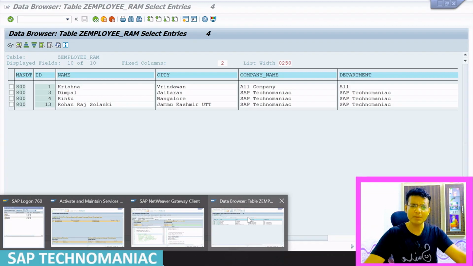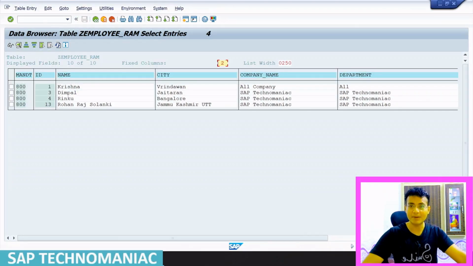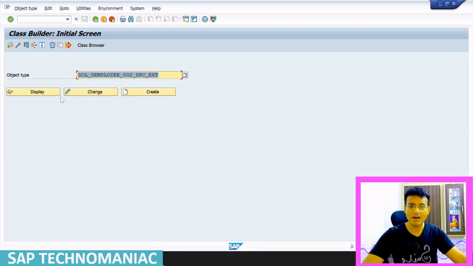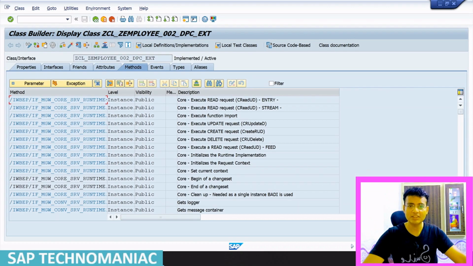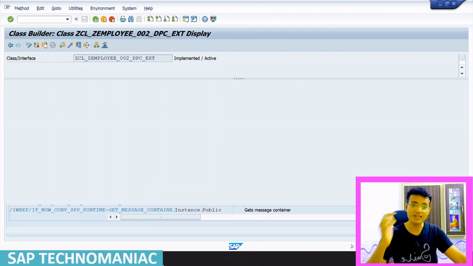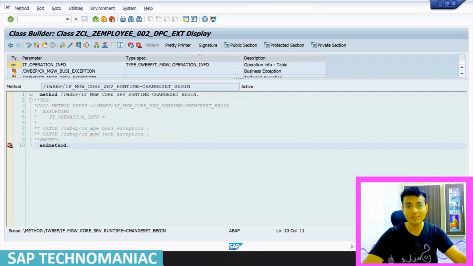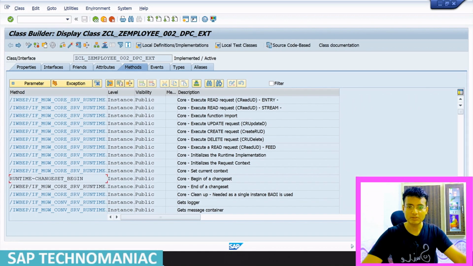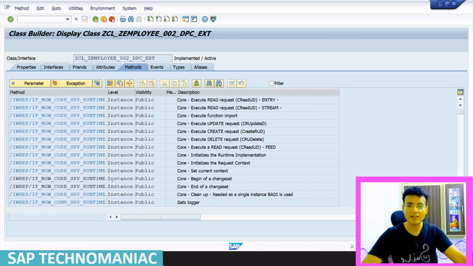Let me remove the breakpoints and all. I don't need any breakpoint in my application, so it will not interrupt and will work fast. Let me display first, and come to the last control. First I will delete the breakpoint from the changeset begin and changeset end, because that will also trigger, since we are going to apply some changeset operations. So let me remove from the end as well.